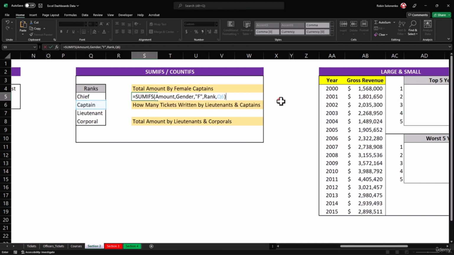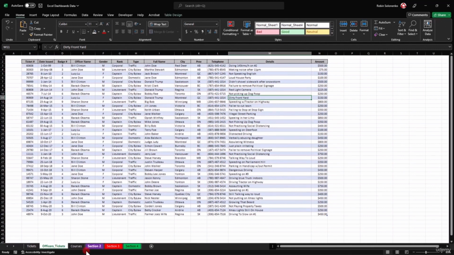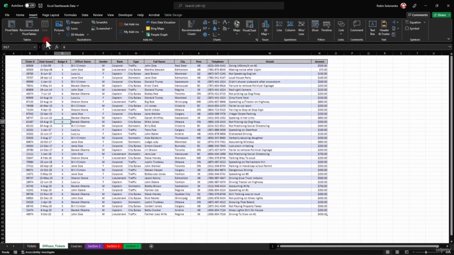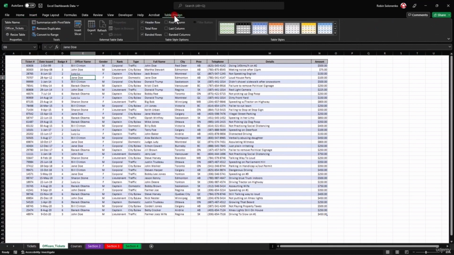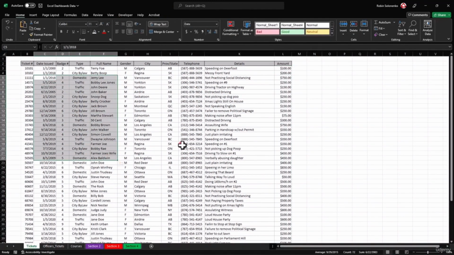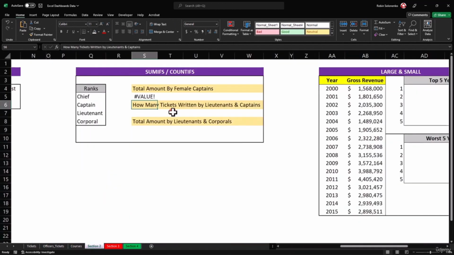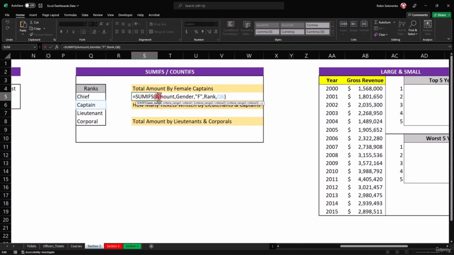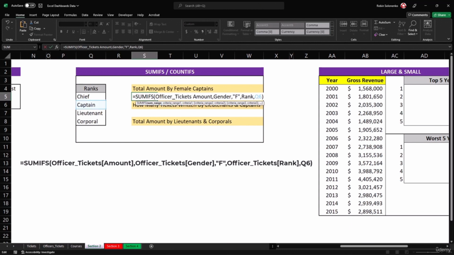Okay, ending bracket. Now, when we hit the enter key on this one, we do get a value error. Now, the reason being, and I did this intentionally, is because the officer tickets table is a table. I did an insert table, and you can tell because there's a table design up here, versus the other ones that are just typed in and they're not defined as a table. So when something's defined as a table, when you're using these functions, we now have to make a change. We actually have to put the name of the table prior to that. So we did call it officers underscore tickets, and it has to be a square bracket for the fields, like this.